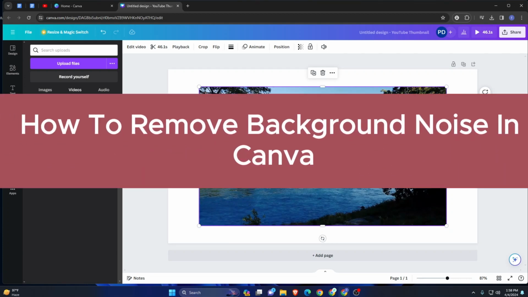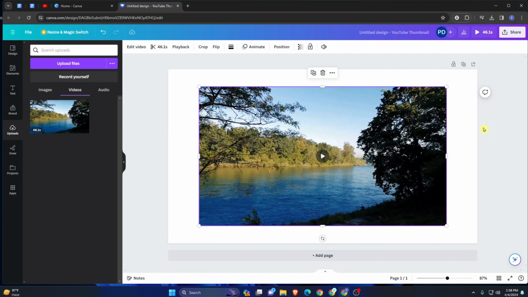Today in this video I am gonna show you how you can remove background noise in Canva. So basically, you cannot remove background noise from video in Canva, but you can remove the background noise from video in another way.